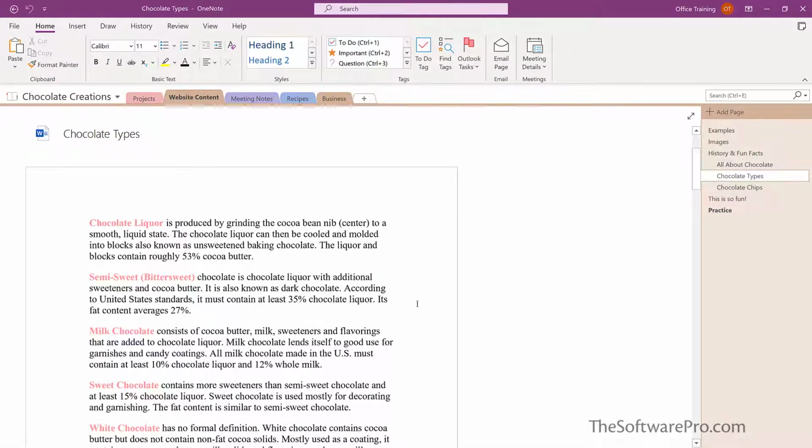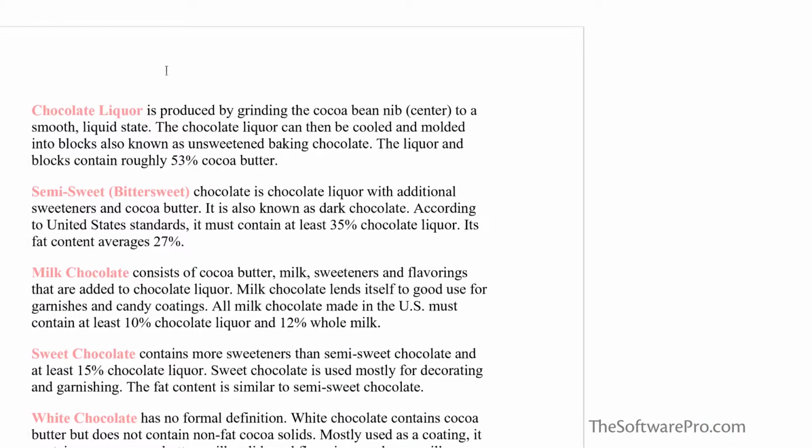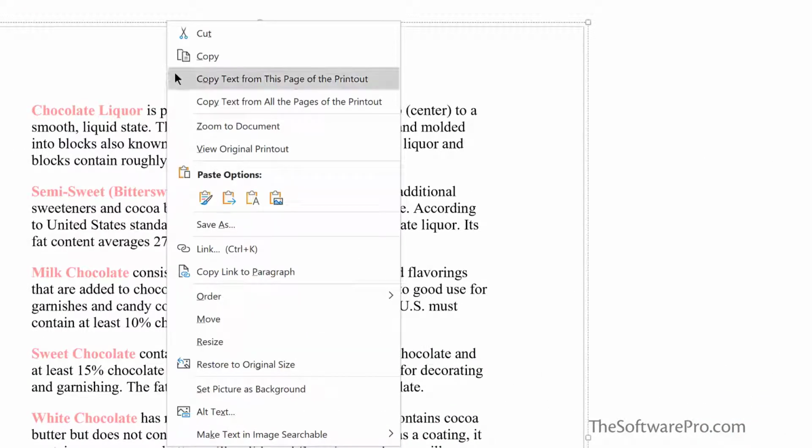Another option in OneNote is to insert the content of other files, such as a PDF file or other files that we've sent to OneNote as a file printout. Once again, to copy the text, we right-click. And because this is a multiple page document, I have the option to copy the text from this page of the printout or to copy the text from all pages. I'll copy the text just for this.